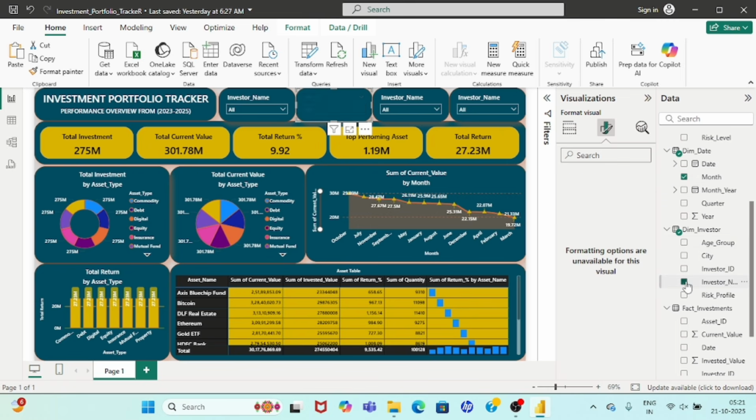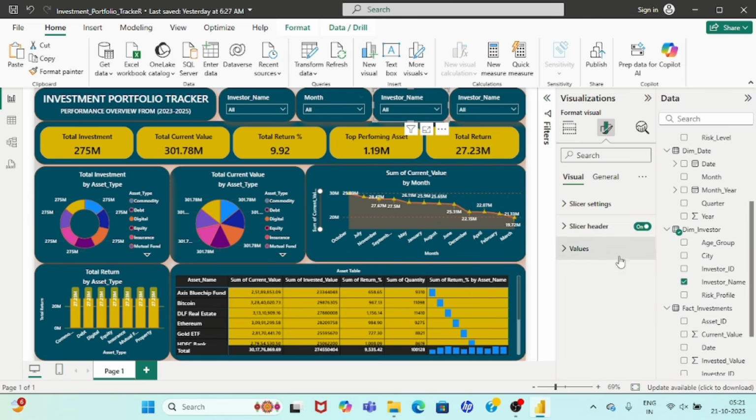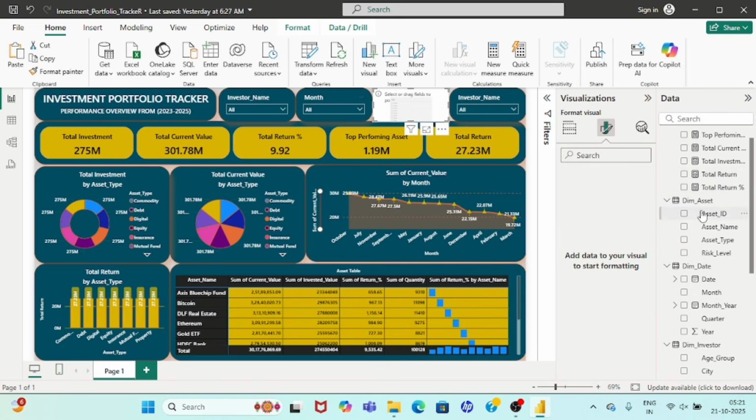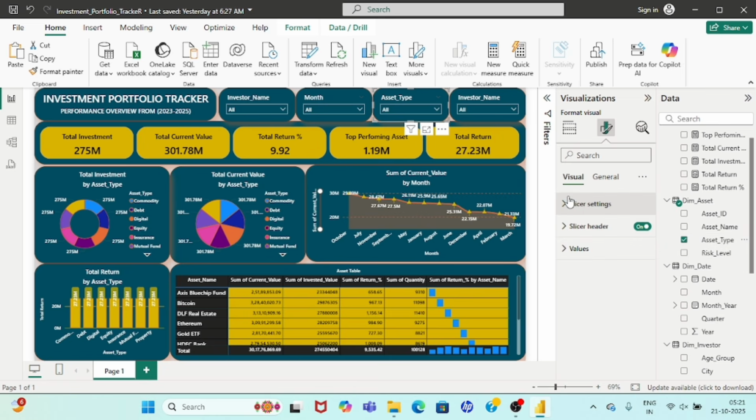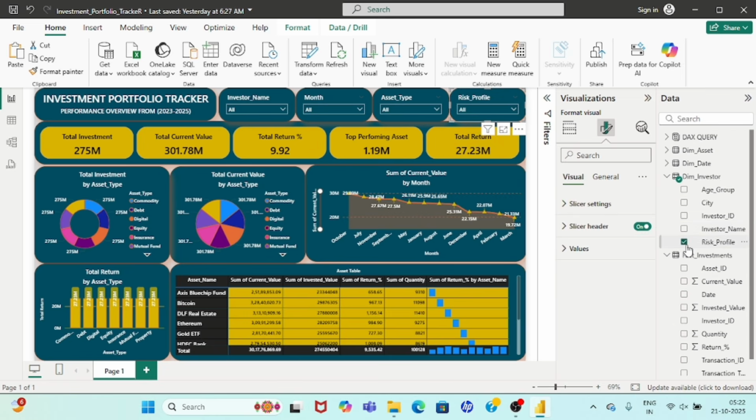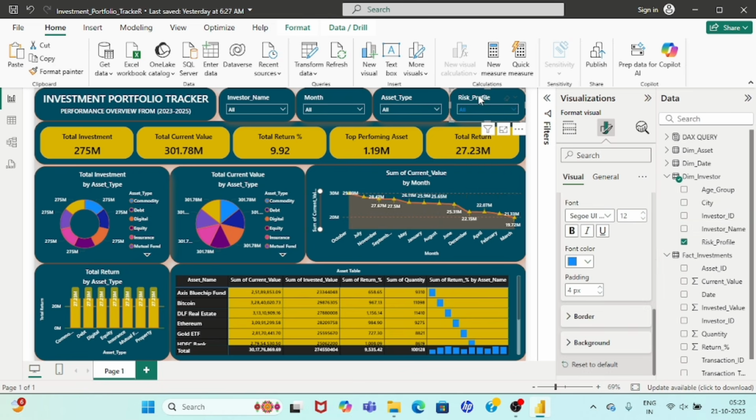Let's remove this month-wise slicer. Then we should show the asset type, because we have used asset type. So I'll remove this. Then we have the asset table, asset type, right? Asset type. Similarly for the others, use the format painter, put this here, then format painter, put this here, format painter, put this here.